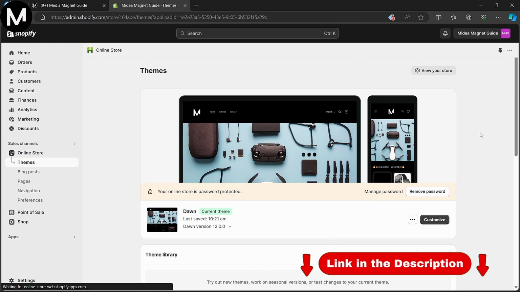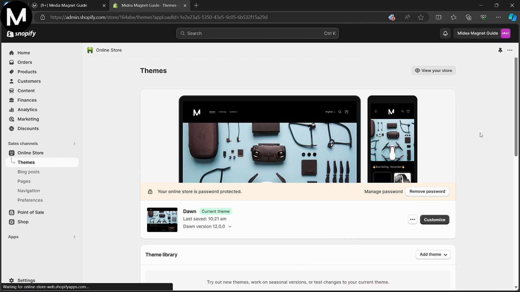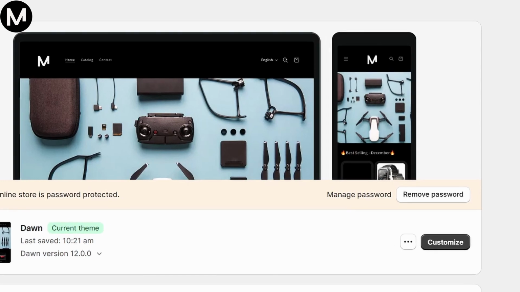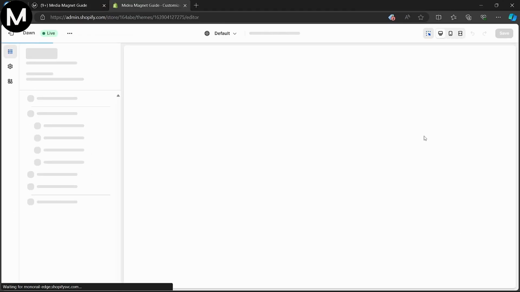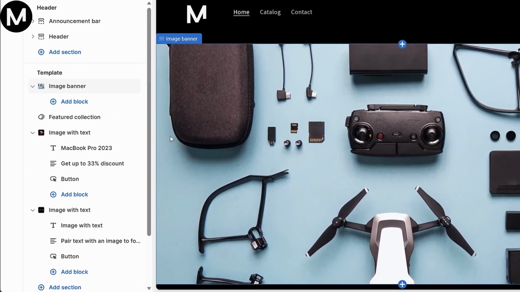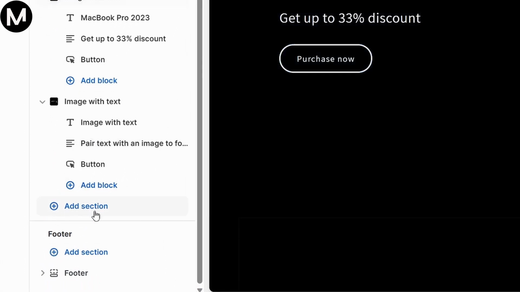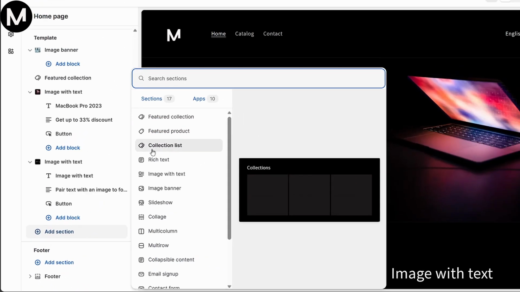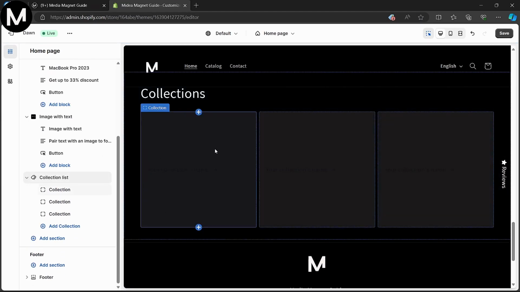Let's get right into this guide. So, to start creating collections on your Shopify store, first, open your store and click on Customize. If you've already added some featured products, you might want to include a featured collection or a collection list. To do this, click on Add section. Select Collection List, and the Collection List option will appear. However, before adding it, let's create our collections.